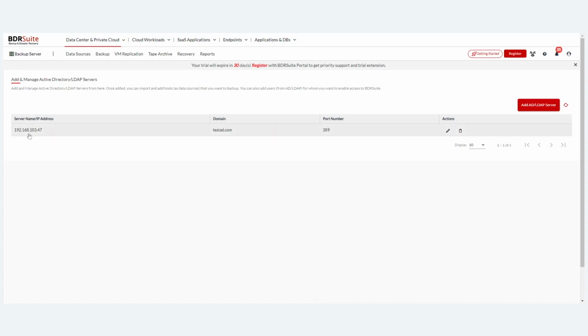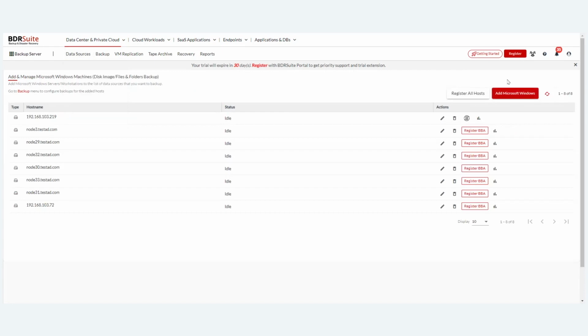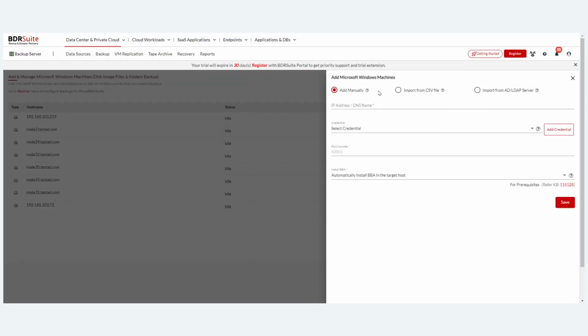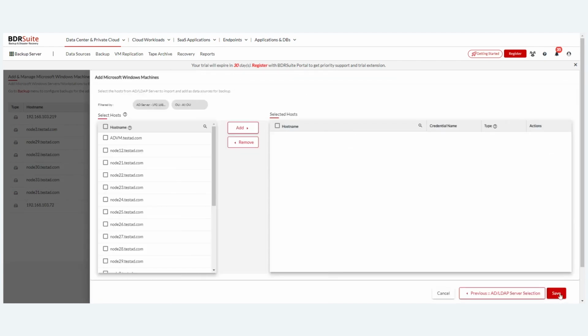So once you add the AD server to your backup server, just go to data sources, and whichever option you wanted to add, you can add it by importing your resources from the AD server. So for me, when I list it down, I'm choosing all organization units. I'm not giving a name for it. I'm just going forward.